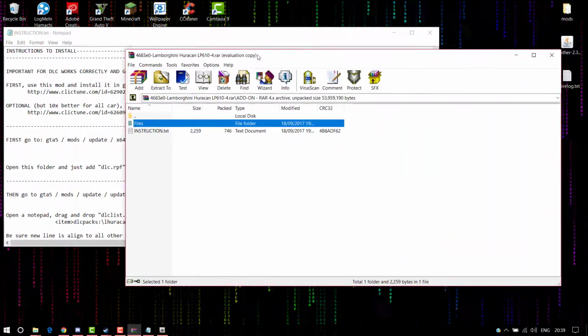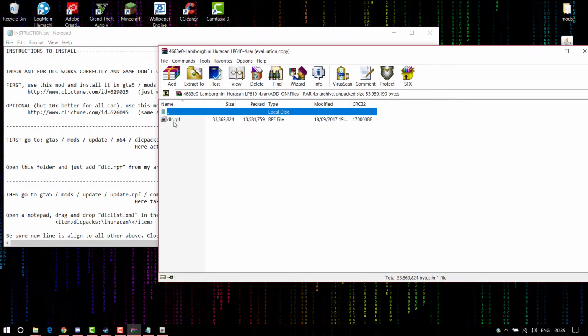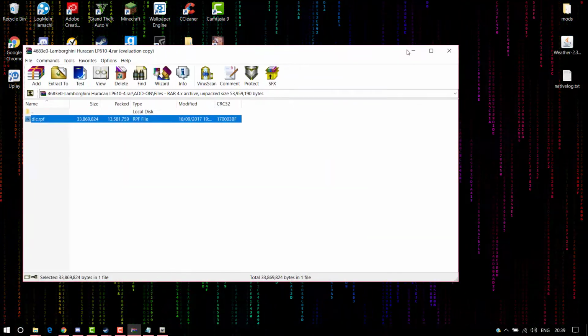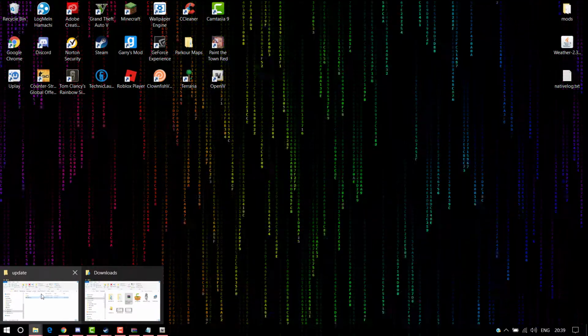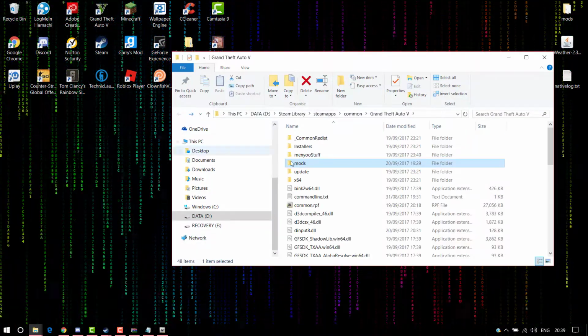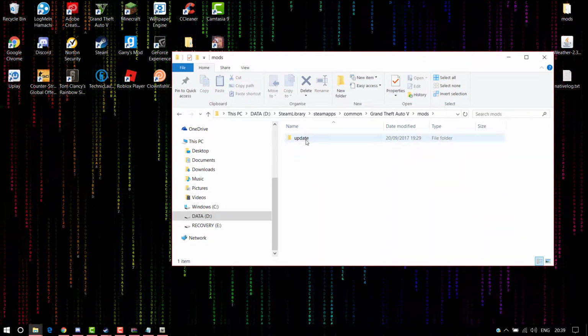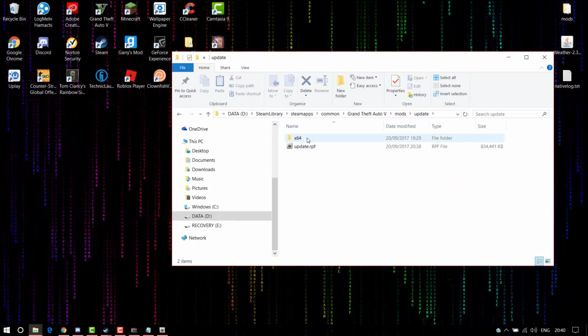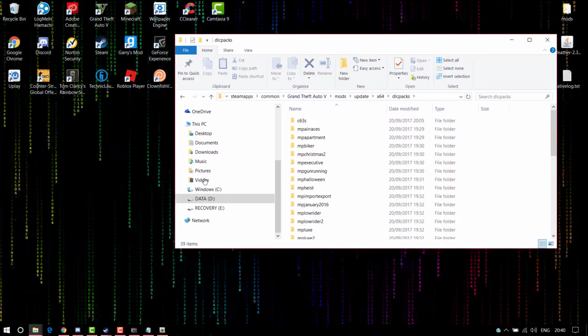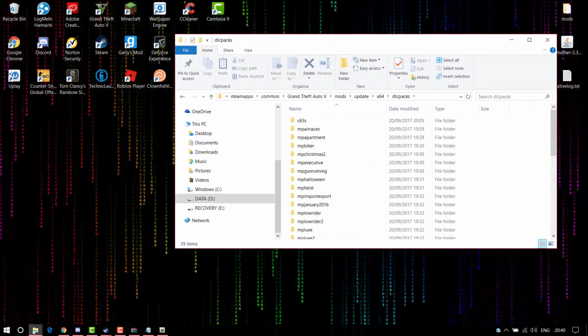So you want to go back into your WinRAR or whatever, and find the DLC thing. Once you've found it, minimize it again, go back onto your GTA directory, like so. Then you can go back onto mods, update, x64, DLC packs, and then what you want to simply do is create a new folder.